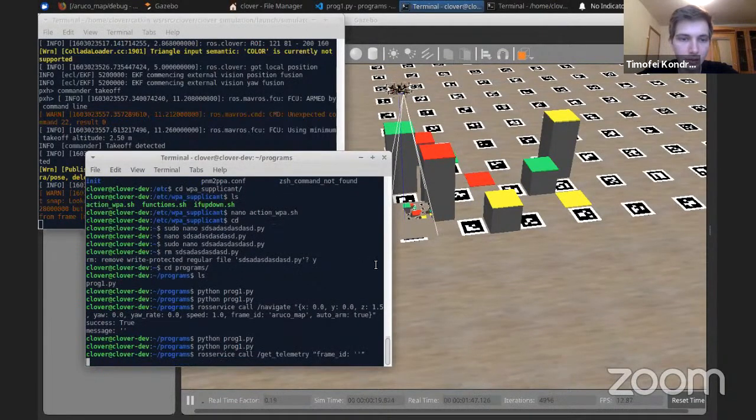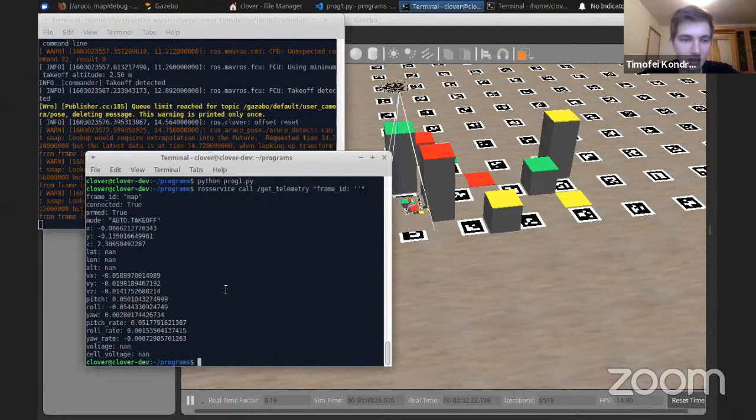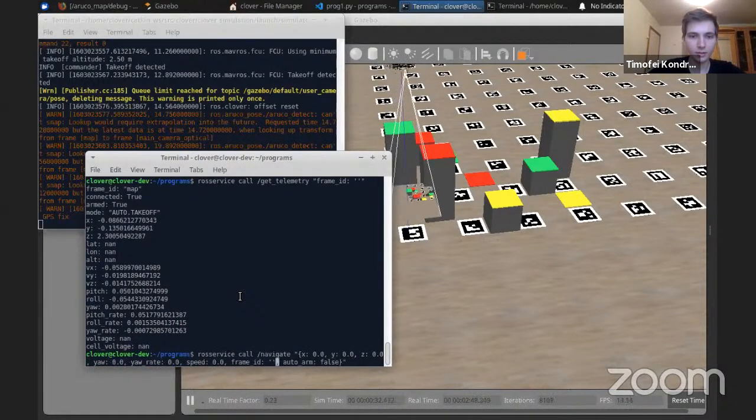So if I do that, it will return the parameters: x, y, and z in map, and also vx, which is velocity along the x-axis, vy, vz, and pitch, roll, yaw, and pitch_rate, which is the angular speed of the drone in radians per second. Also, you get voltage and cell_voltage. This is available on a real drone, and here for now it is not available, but usually it is, so there will be a simulated voltage. So if I go to another point, let me do this by calling the navigate service. So rosservice call /navigate. I showed you that yesterday. Tab. And let's use the frame_id argument.